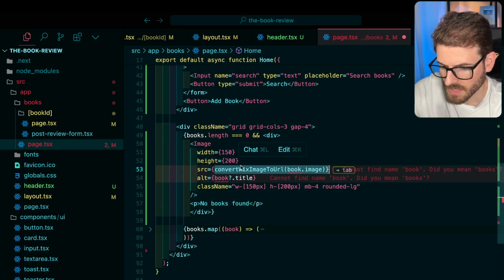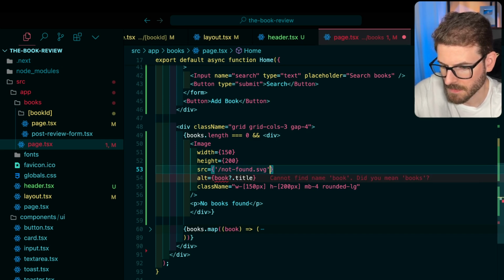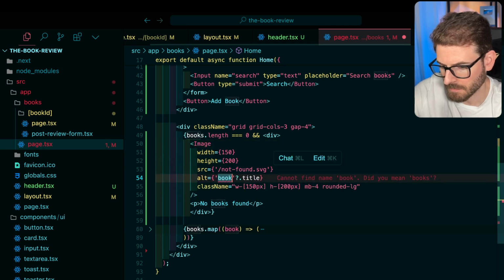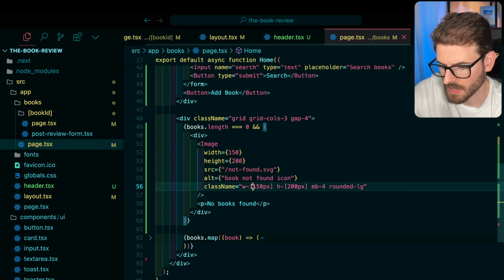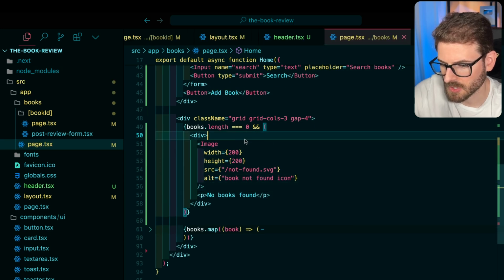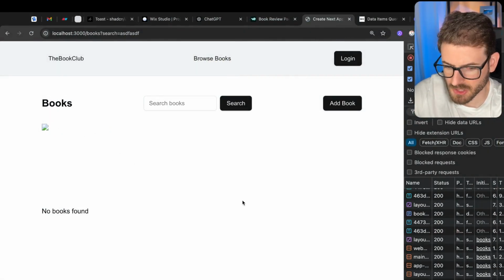And this will be an image location of /not-found.svg. Book not found icon could be the alt. And then, yeah, let's just do 200 by 200 and see if this shows up. Let's go back to the app. And it doesn't look like it's showing up.